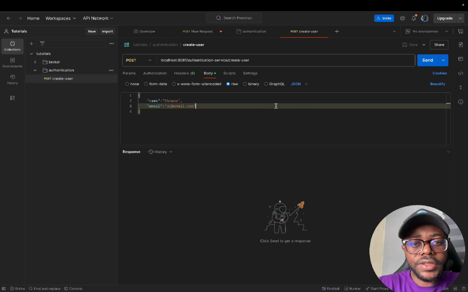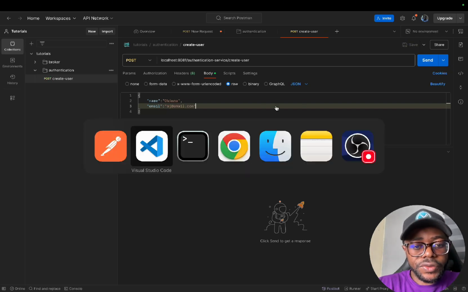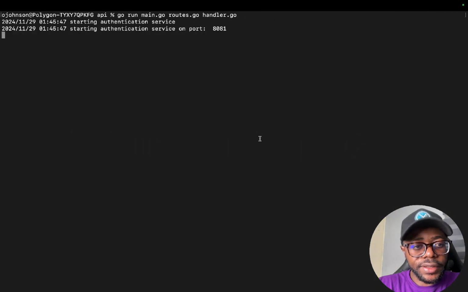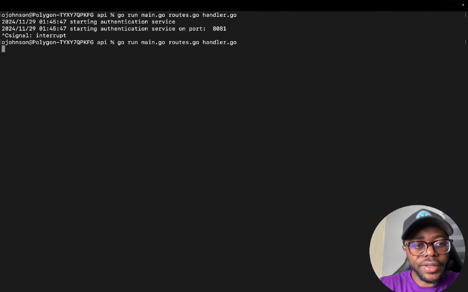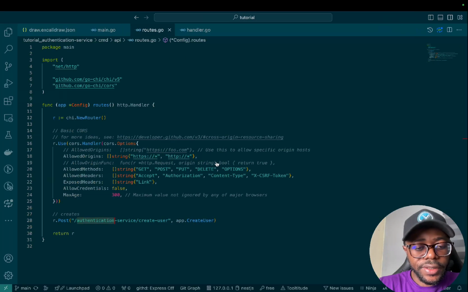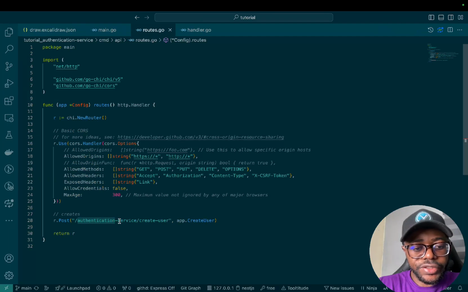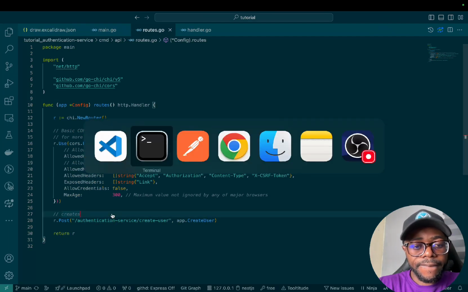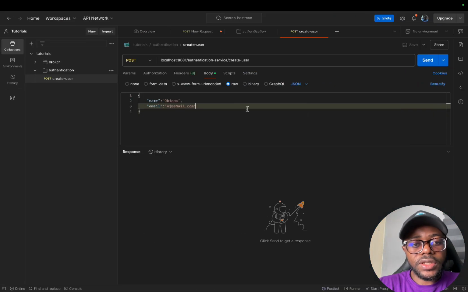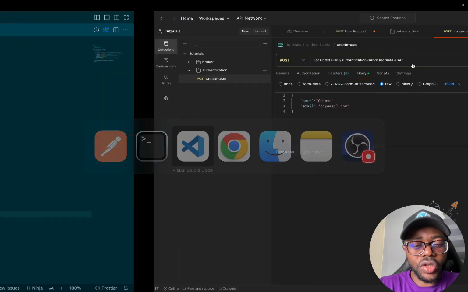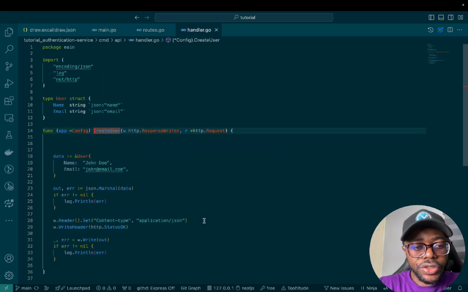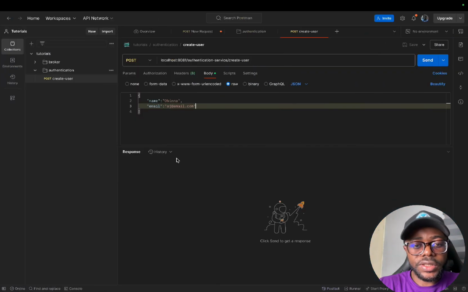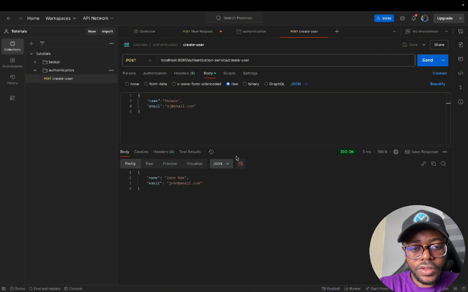Email.com, right? So I have to stop this server again and start it again because of the change I made in our routes part. I changed it to authentication instead of auth, right? So let's make this call. What should it return to us? It should return this particular data for us: name John Doe, email john@email.com.